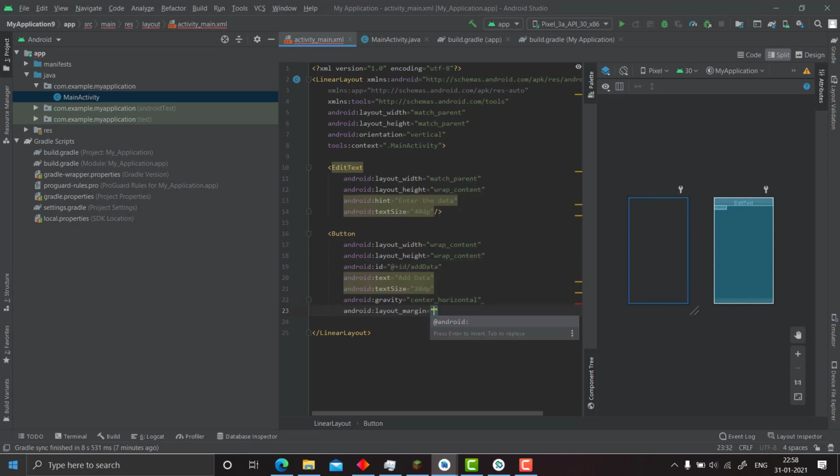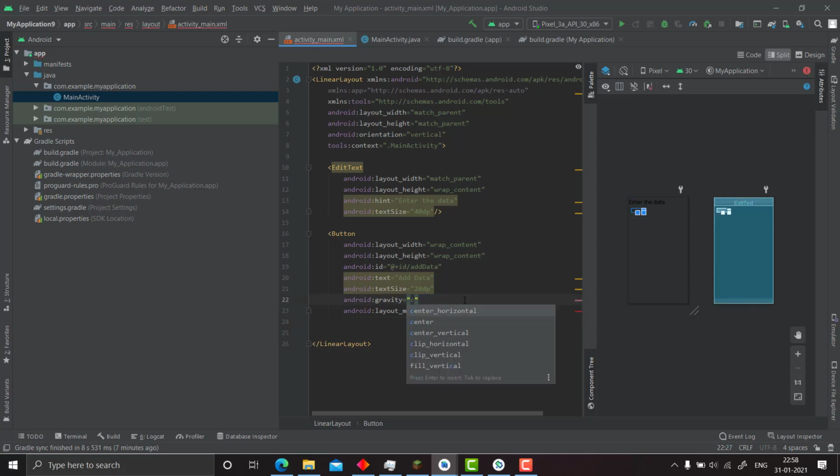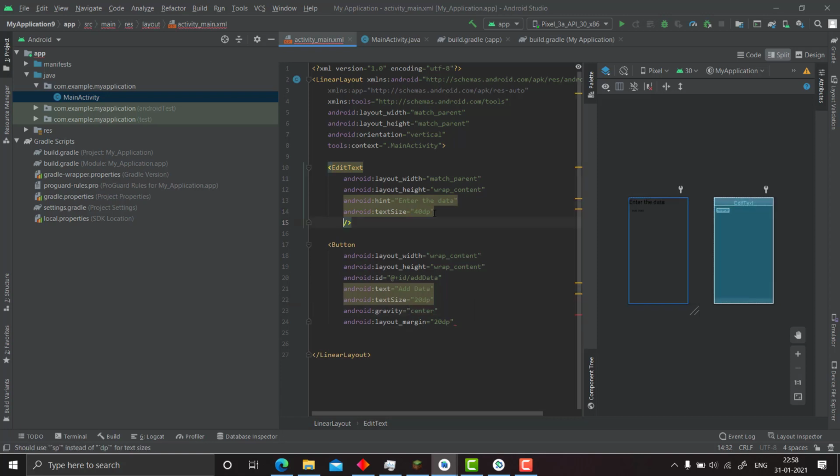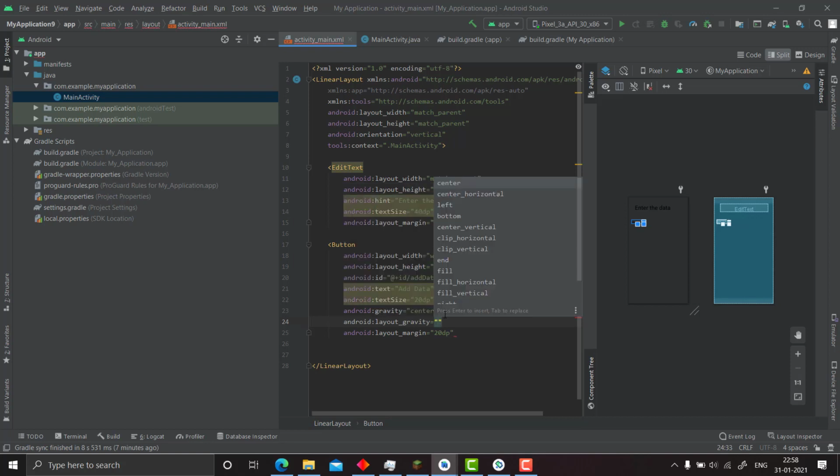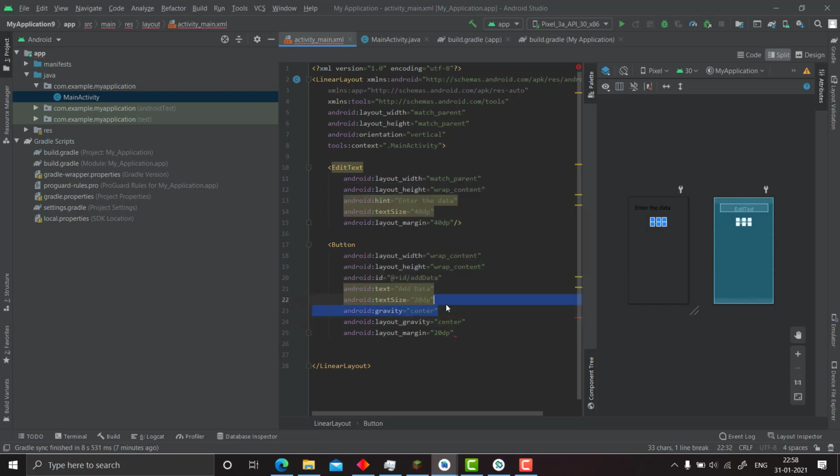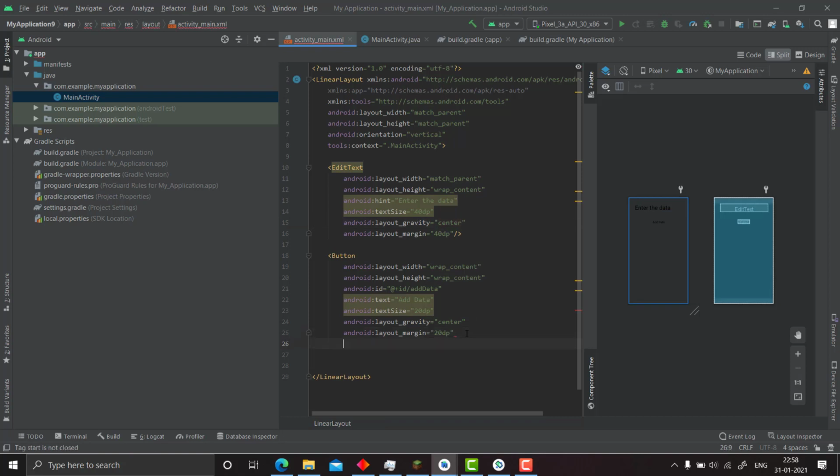And margin, let's say 20 dp. This center horizontal didn't work actually, let's make this center, and margin is 40 dp. I'm not laying any emphasis on the designing part here, you can choose anything you want. It's just that I'm showing you what can be done. This is just for show. The main part is the code and the functioning.